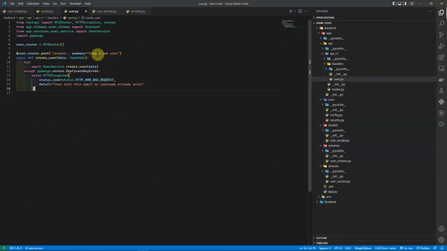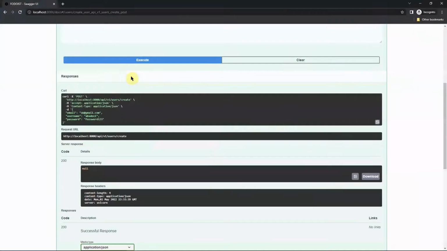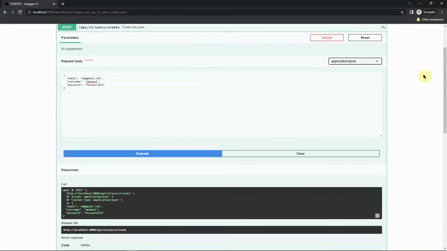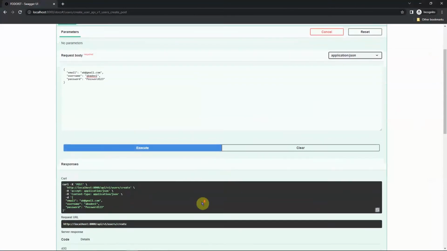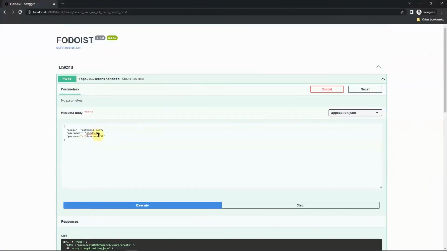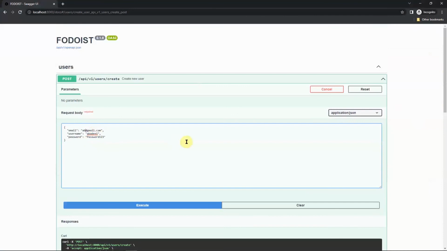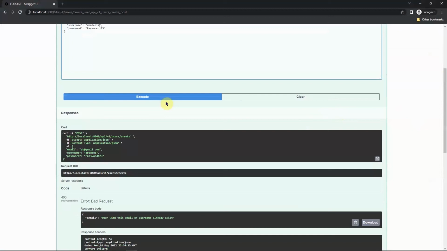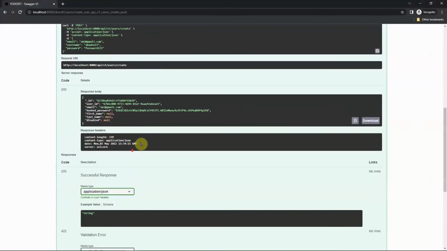Now what we can do is we can just return this. So now let's try to create the same user with the same email. Yeah, user with this email already exists, so that's working. ab@ab2 and then just say email. Now this should create and return the user.